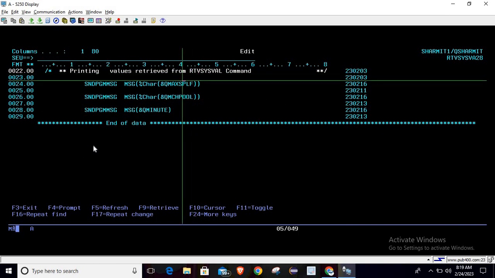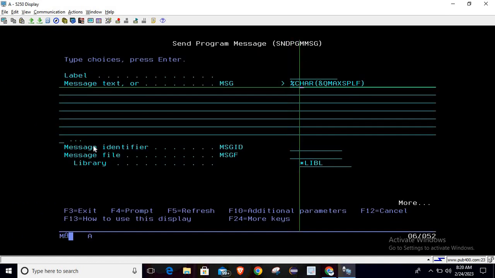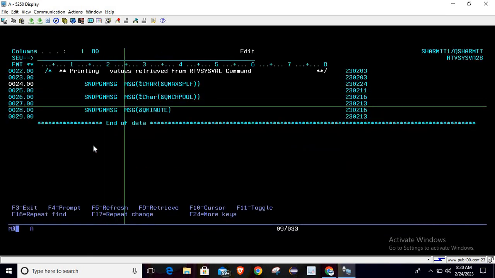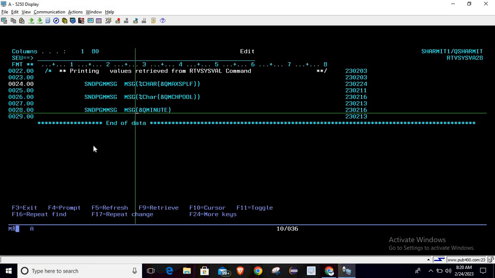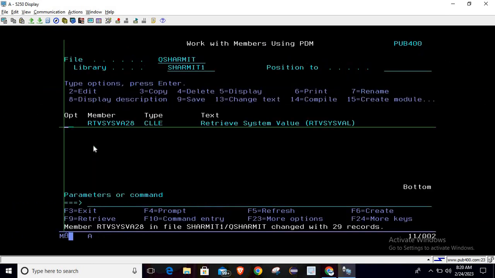So for printing the value, we are using the sndpgmsg command. So just simply write sndpgmsg, and inside that pass the parameter by converting it to character, because this parameter is decimal. So a decimal value we can convert by using %char, and if your variable is already in character type, then you can directly pass it. So once these lines get executed, we will be able to print the output.